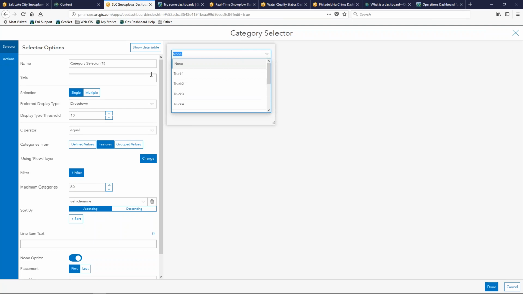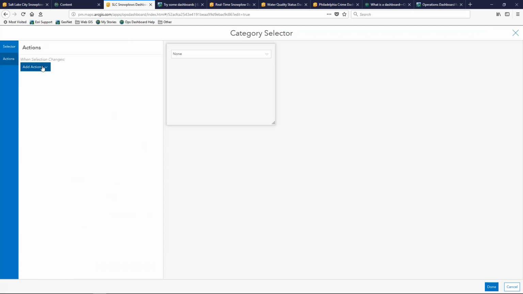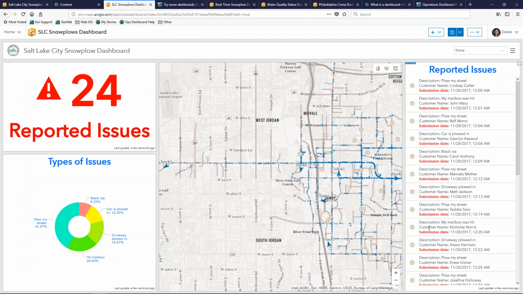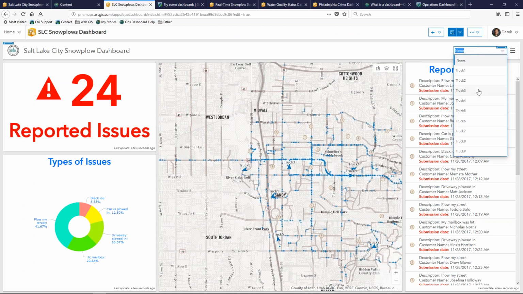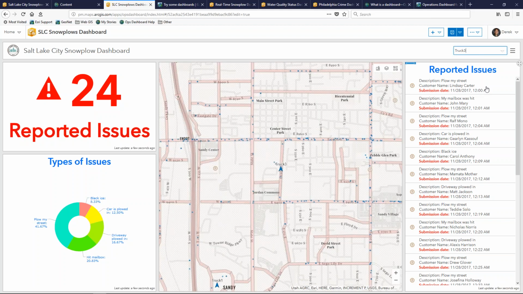There we go. So when someone clicks one of the vehicles in my drop-down, I'm going to have an action, which is when the selection changes, I'm going to zoom to the truck in my snowplow map, and I'll hit done. Notice now in my dashboard, I have this selector drop-down. Right now I have none, so I can see all my trucks, but if I were to click one of the trucks, like truck number 3, the event was the selection and the action was zooming into truck 3.